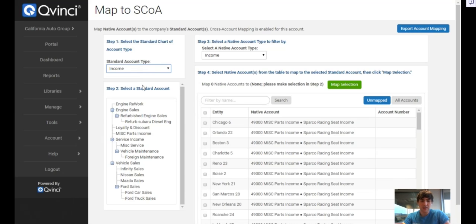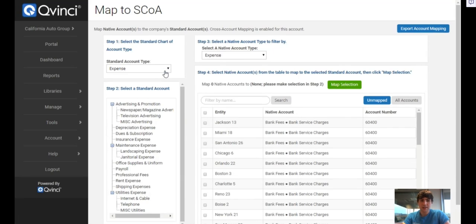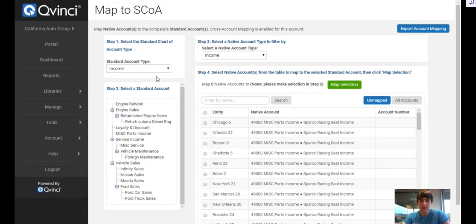You could also take a look at expense, wherever you're needing to map, but you'll look at one account type here at a time in classic mapping. So you'll always see all of these standard account types here on the left, and on the right side you'll see all of the account names from your accounting files.